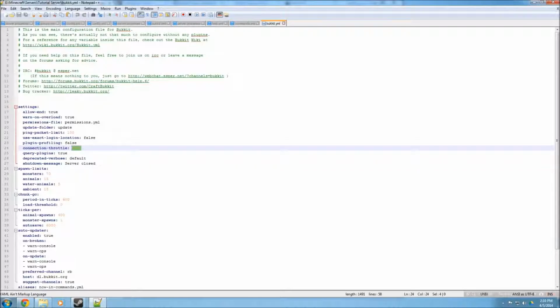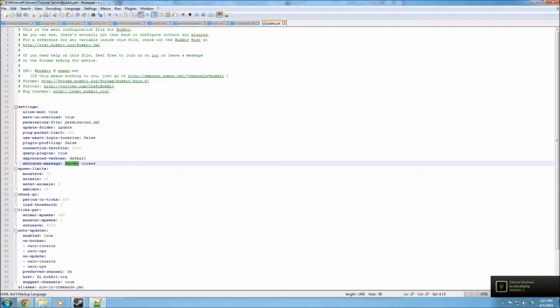Connection throttle, I would change this a bit, maybe down. It's pretty much so people can't join the server over and over and over, keep joining, keep leaving, keep joining. It'll say connection throttled, please wait a few seconds later. I think it's like 4 seconds actually. You have to wait. So if you want to lower it, you can. Just leave the query plugins true. Leave this verbose, you don't even know what that is, and a shutdown message. So instead of shutdown server, I could say maybe it crashed and will automatically restart. Maybe I just want to say restarting server! Exclamation point. So maybe that will restart the server.